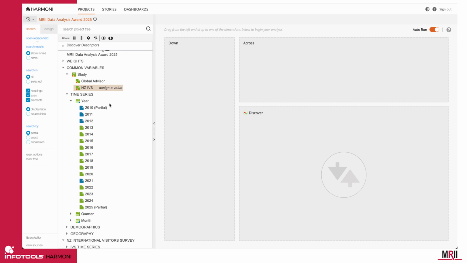So in this year variable, I can tell you that the Global Advisor, we have data back to 2010, but for the International Visitor Survey, we only have data from 2013. All of the other periods are common apart from one exception, 2021, the COVID years, where the International Visitor Survey took a pause. So let's dive straight in and see how we can use this data in Harmony to start discovering things that are going to help you in this challenge.